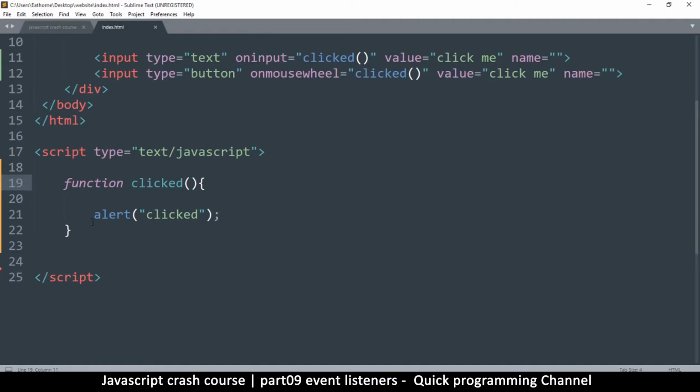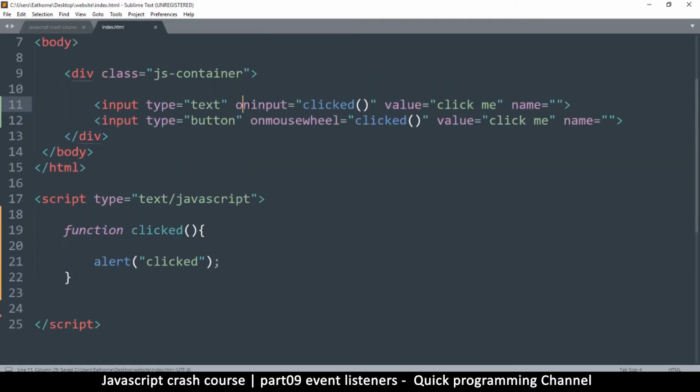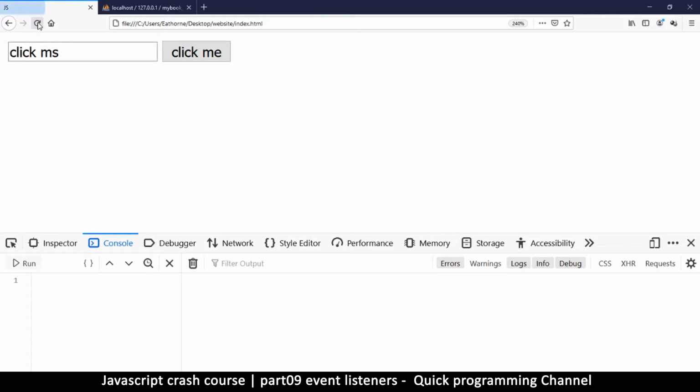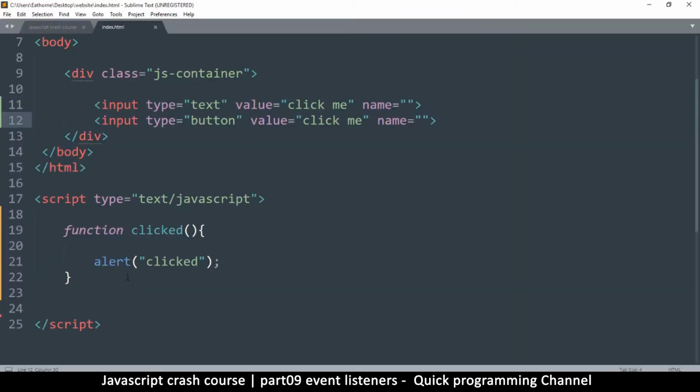Now, this is not the only way to trigger this function. Another way is to add an event listener via the JavaScript code, instead of adding it from here. So how do we do that? Let me remove all these event listeners here for a second. Once I remove them, if I refresh, no matter what I do to these items, I see nothing. That's to be expected because we've removed the event listeners.